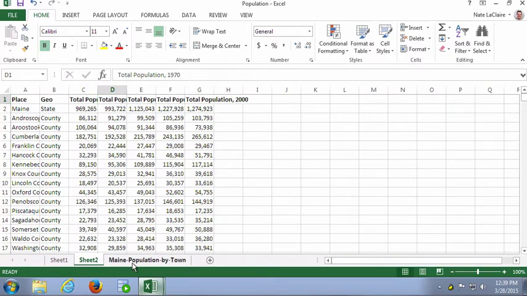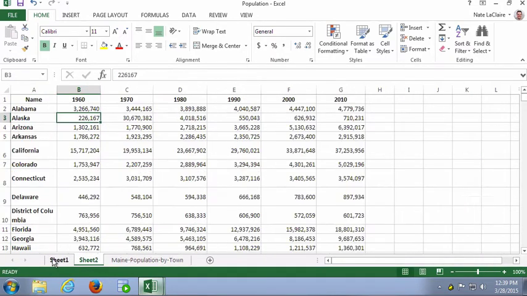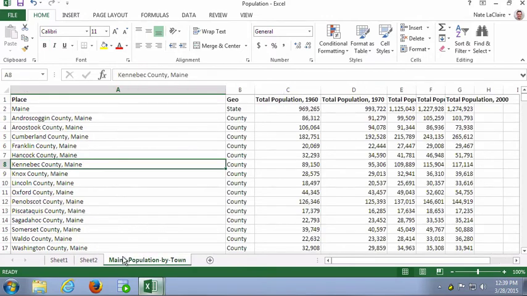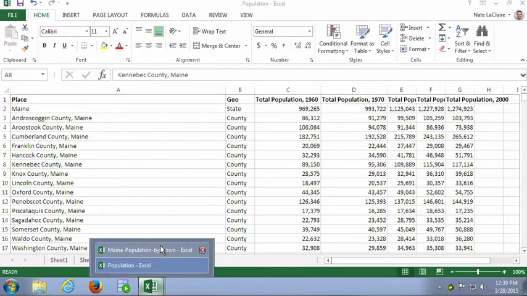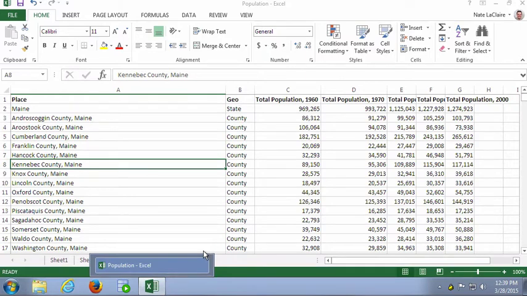So that's the two different ways to get information from one workbook to another. We're all done with the main population by town workbook. Not the worksheet, but the workbook. So you can click on the Excel icon, hover over main population by town, and click on the X that appears in that row to make that go away. We didn't make any changes to it, so it's just going to do it. It's not going to ask us. If you did make any changes to that workbook, it'll ask you if you want to save those changes.